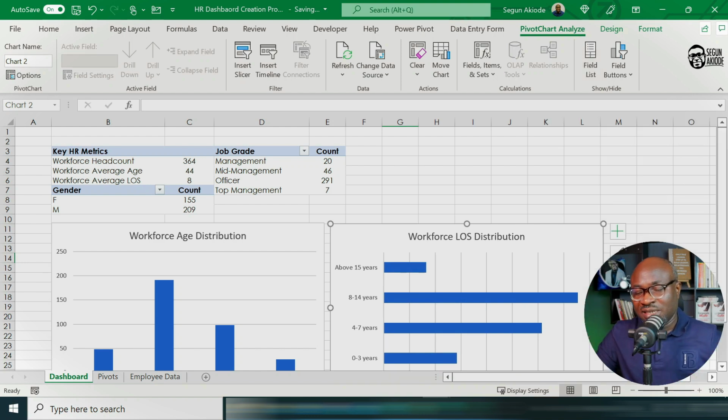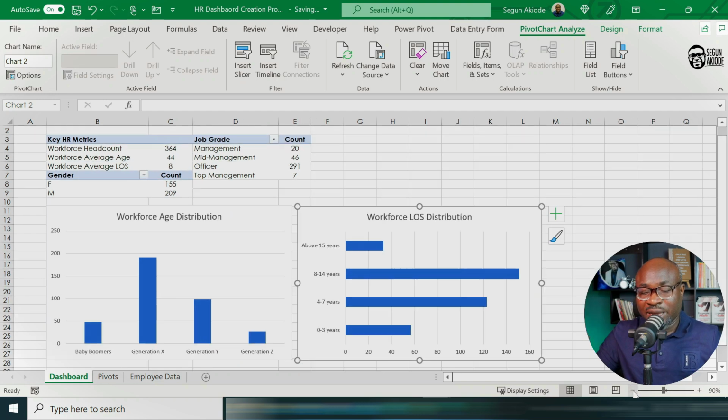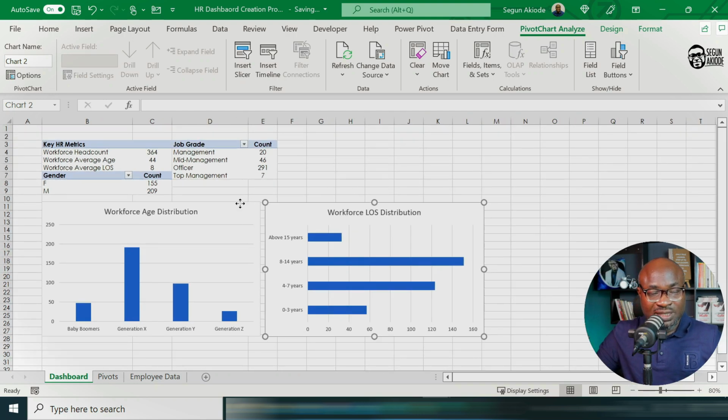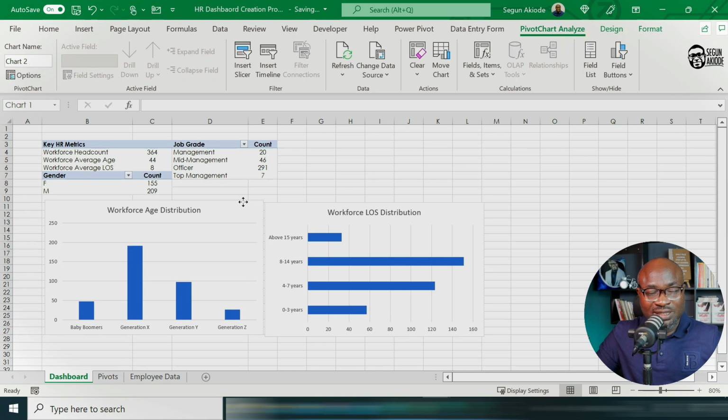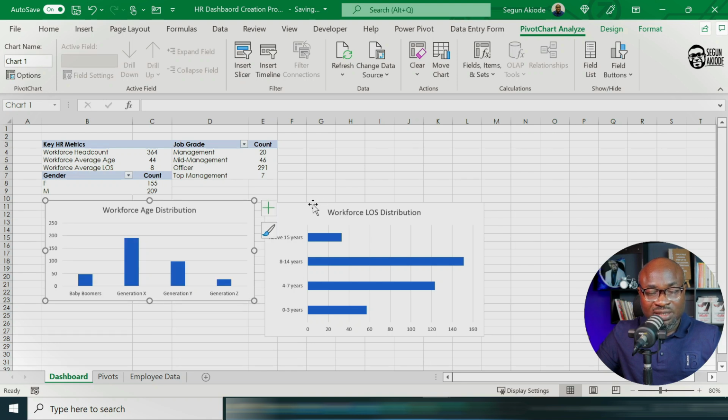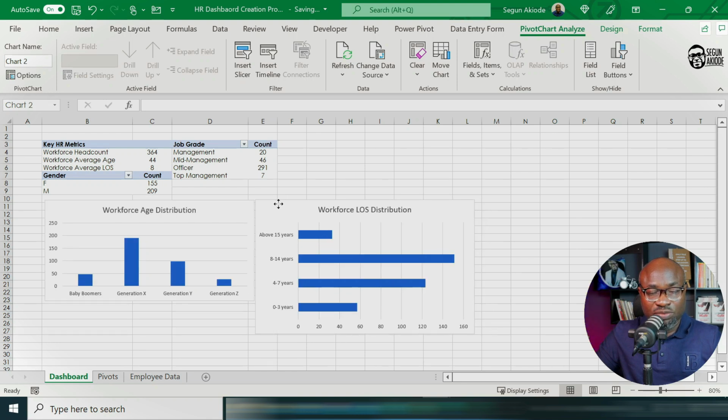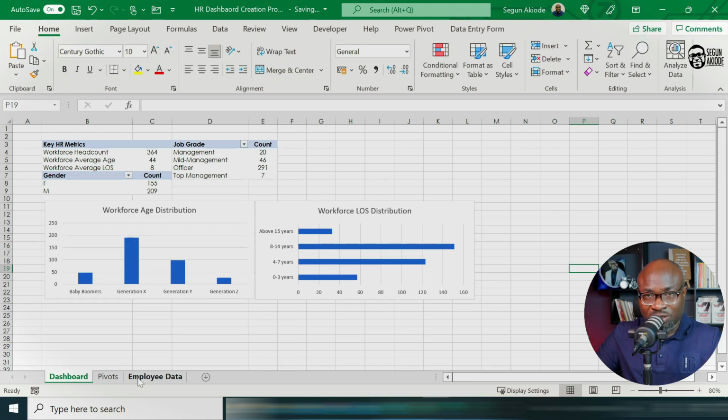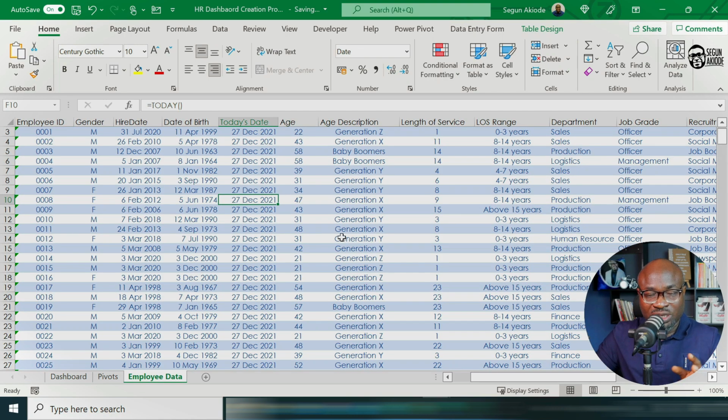Now you see it's starting to form out. Now because I'm going to create this into a single screen, I can reduce all of this. Then I can start to resize in preparation for the other two pivot charts to complete my pivot table. So we have two pivot charts already. We need two more pivot charts. So let's go back to our employee data.